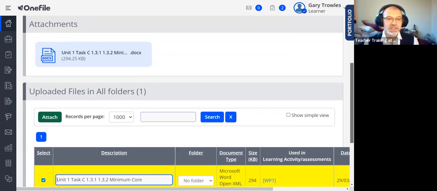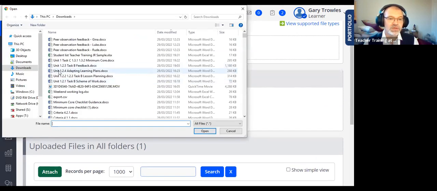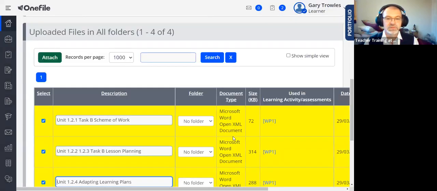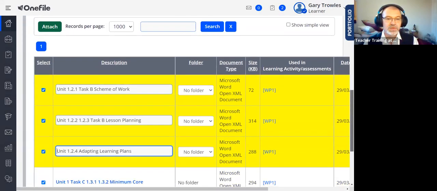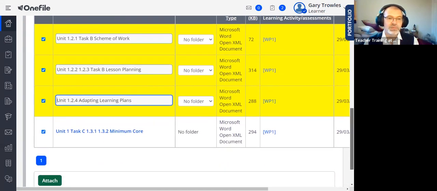I actually need another 3 documents. So I'm going to select File again. If you know where they all are, you can select them in one go. I think if you hold down the Shift key, you can select them all in one go like that if you want to. See if that works. 3 files. There we go. So there are my 4 files that I'm going to upload.